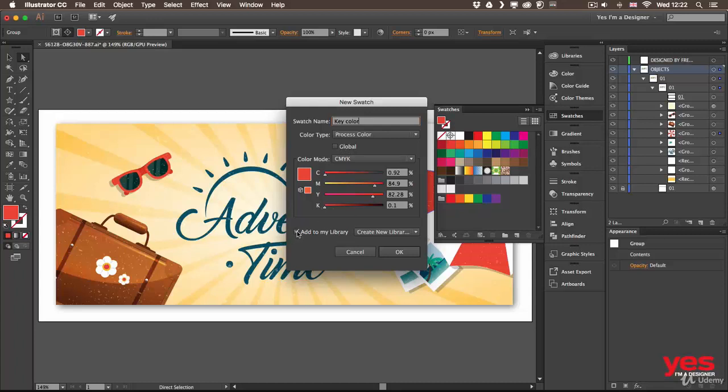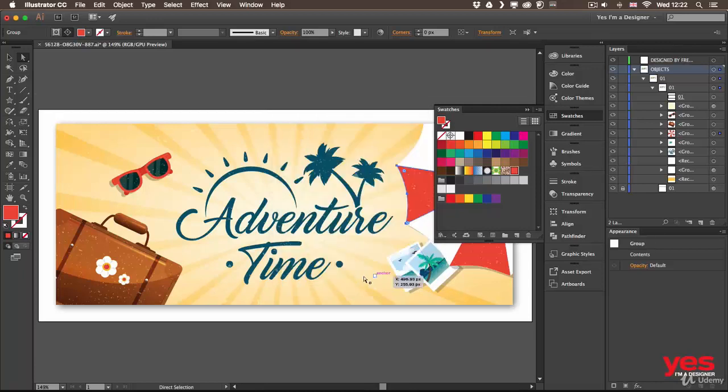Now, for this first color, I'm going to turn off the library option, and I will also not have the global option selected. Let's see what happens if we save it like this. So I'm going to click OK, and we will see that the color swatch appeared here in the swatches panel.